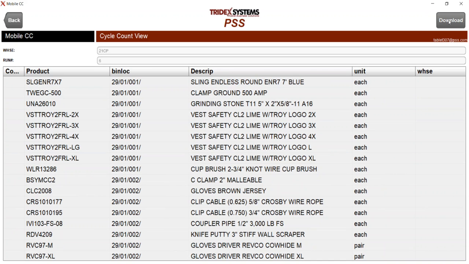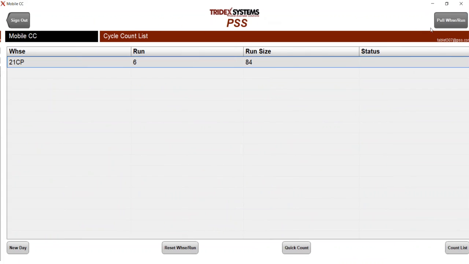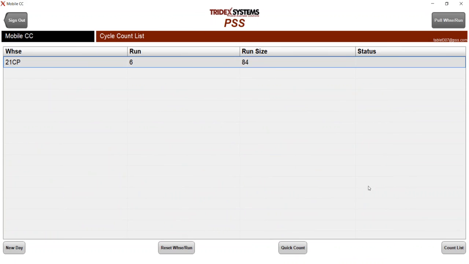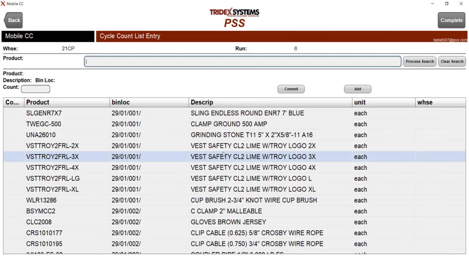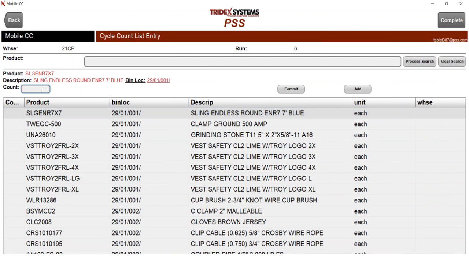We're going to download it, top right corner. And we have 84 SKUs left on our run. Let's click continue, count list, and repeat our steps.